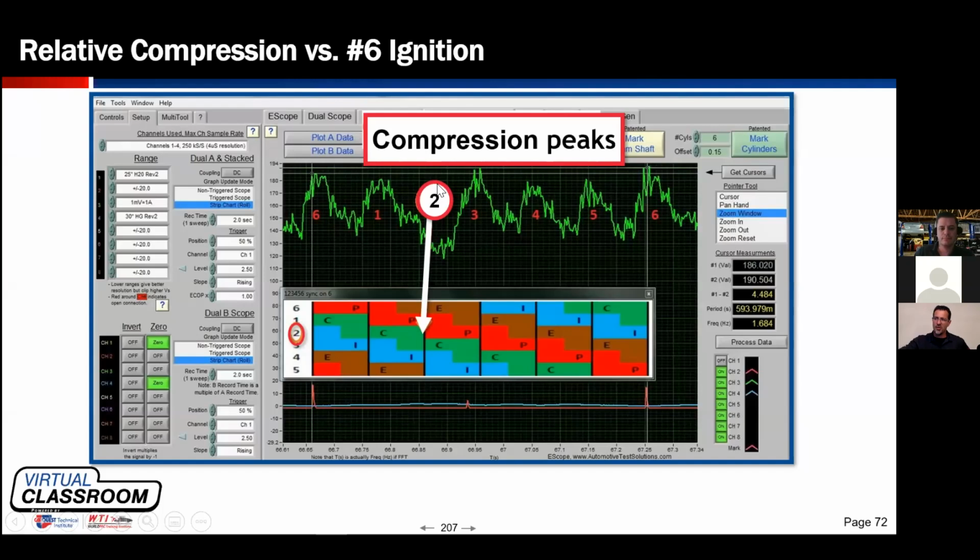Now let's just take a moment and look at the chart. Cylinder number 2's induction stroke starts here. 180 degrees later, it ends at bottom dead center, and now we start our compression stroke. Here's bottom dead center of the compression stroke. This is top dead center of the compression stroke, where pressure is the highest. So we know that cylinder number 2 is lacking compression.